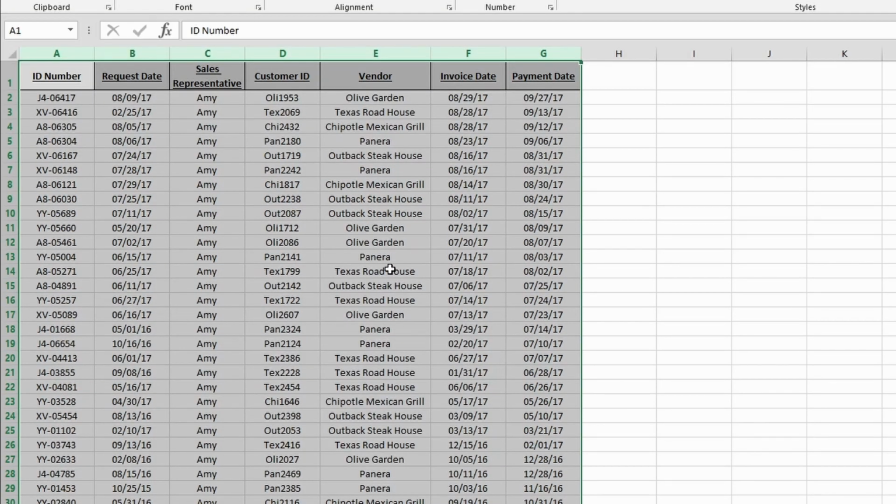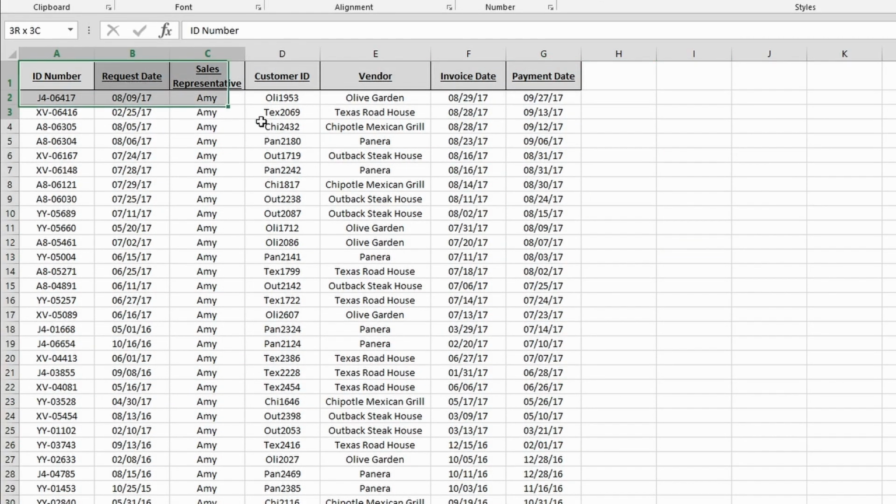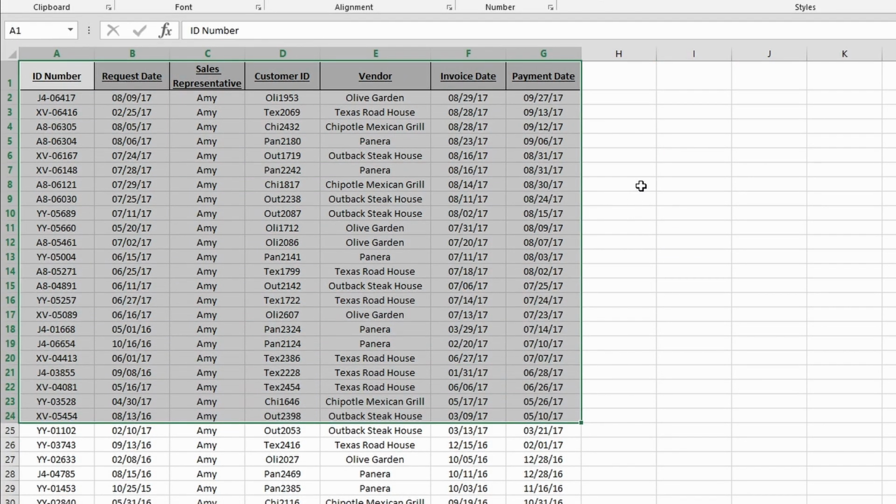Just get familiar with it, because sorting and filtering your data is very important when you're doing any type of data analysis. So it's a good skill to have.